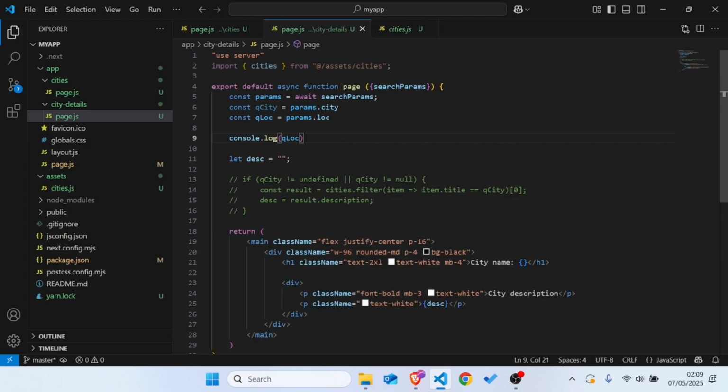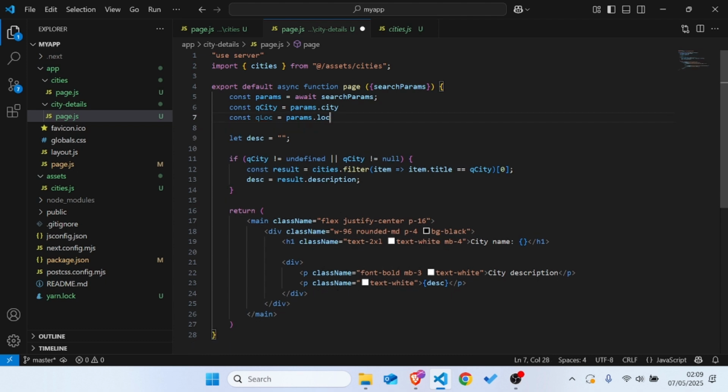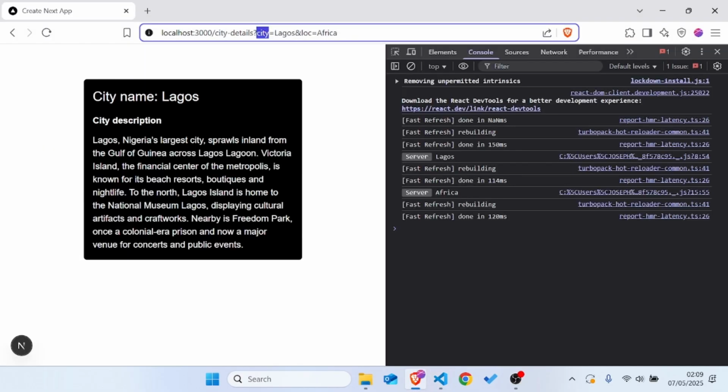So now we would continue by heading over here to say that if Q city is not undefined, and it is not null, so we're going to go ahead and query, and then here we're going to call on Q city and here description. So we save that, and there we go.